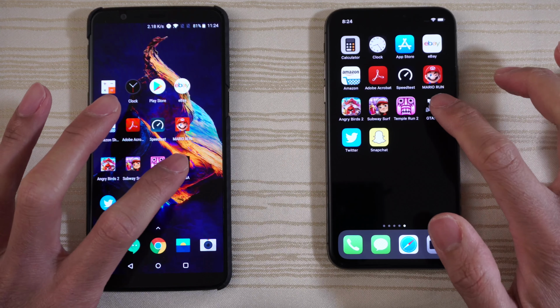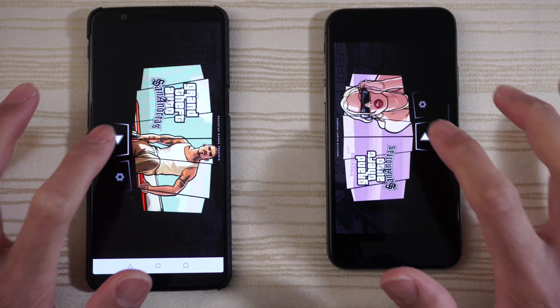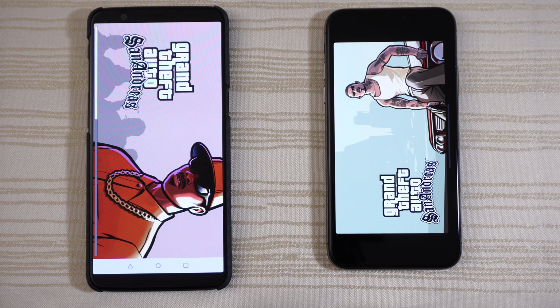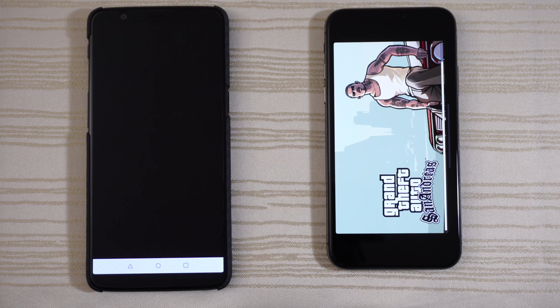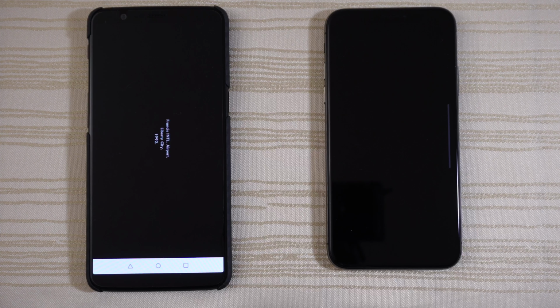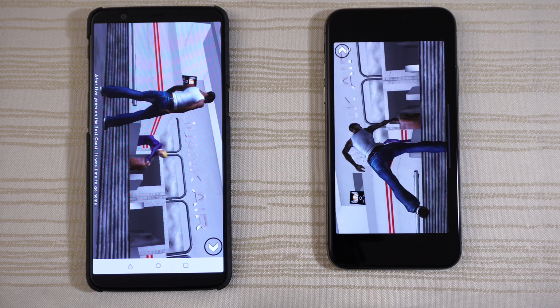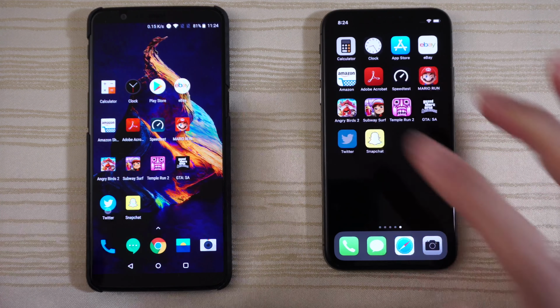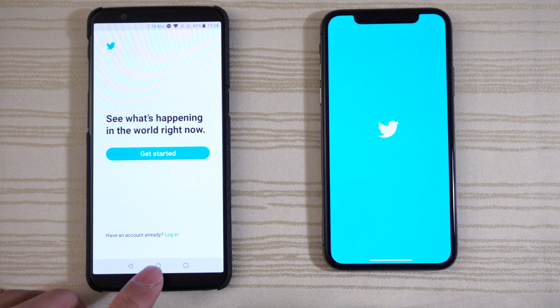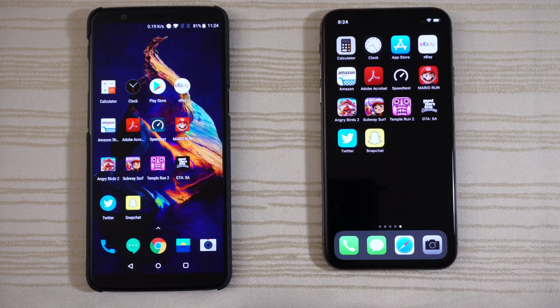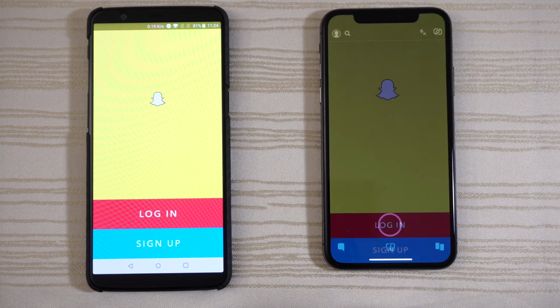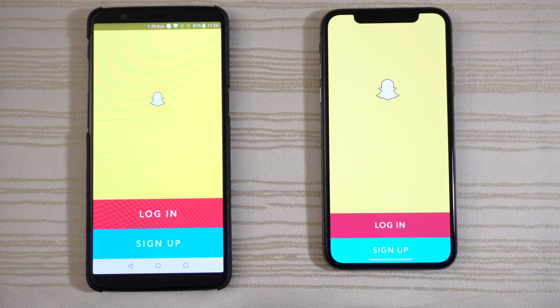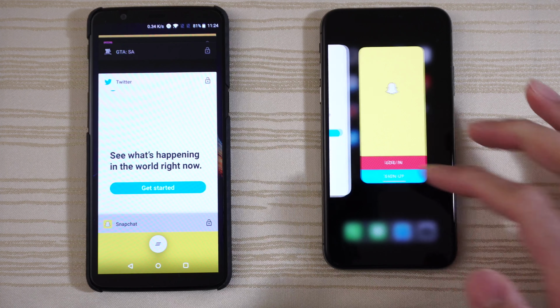Grand Theft Auto San Andreas. Let's go. And I think the 5T is out in front. And give this to the 5T. Twitter. Give that to the 5T. Snapchat. The 5T again. So let's take a look at the multitasking of both phones.